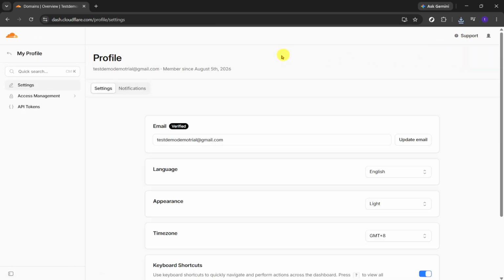After opening that menu, click on Profile. This will take you away from the main domains area and into your account settings. The Profile section is where you can manage user-level settings, including security-related options like API access.